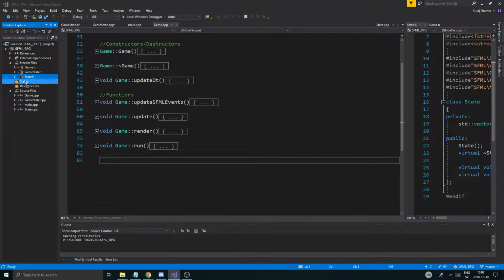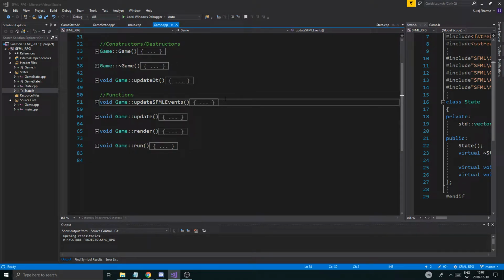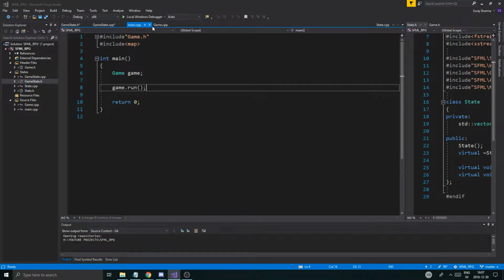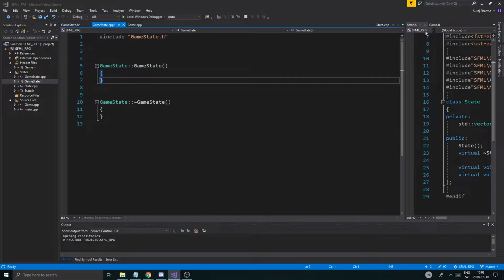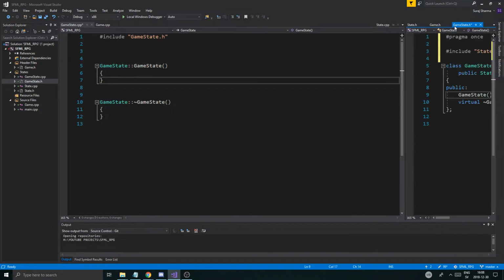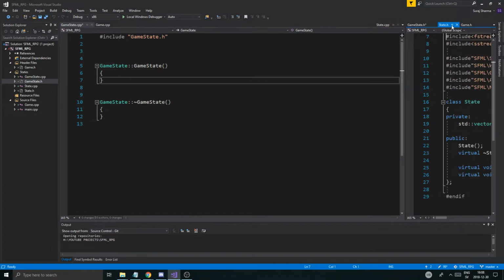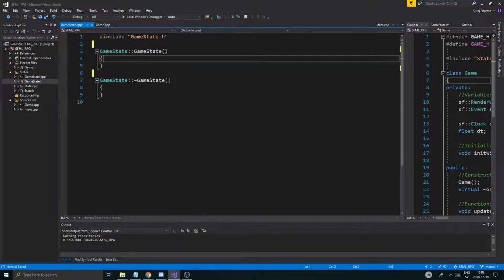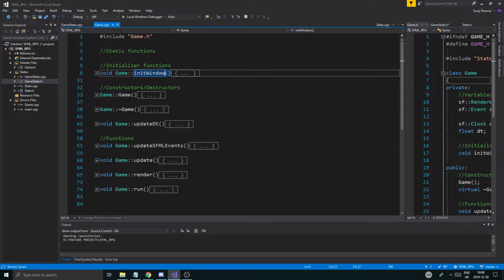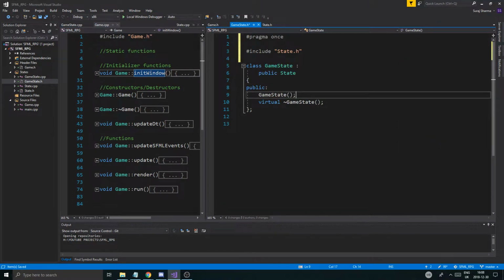I'm going to put that into the states folder here, and I'll put state into the states folder as well. We're not going to be working with main, so I'm closing that. Game, we're going to be working with soon. Game state, I'm putting that over here. So I do include game state here. Game state is going to be basically where everything happens for the game. We're just going to create it here. It can create other states and everything. So that's cool.